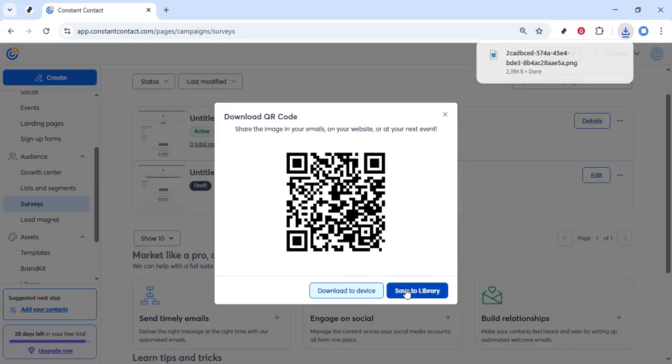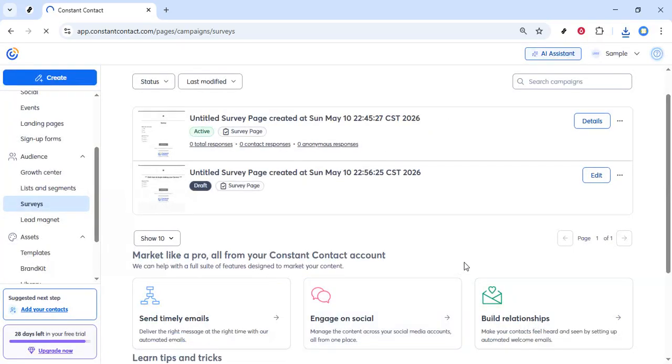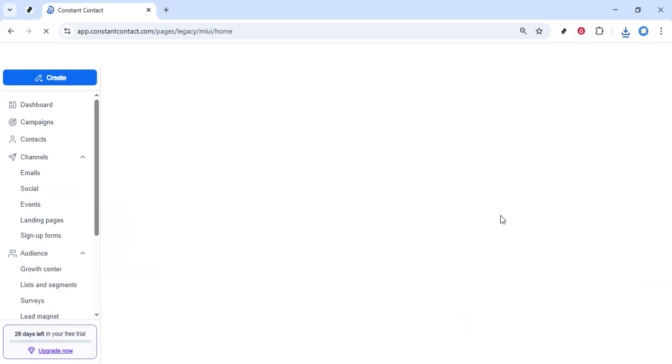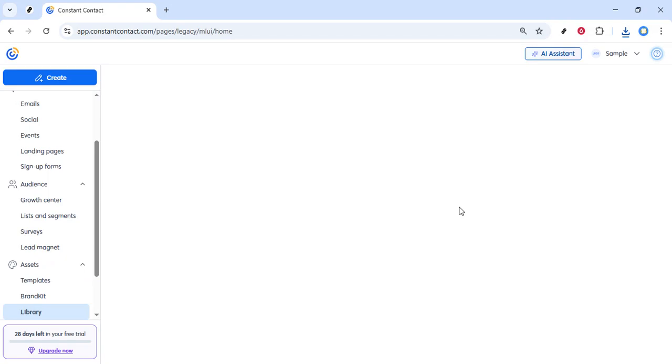Downloading it to your device is great if you want to use it immediately or distribute it across multiple platforms. Saving it to your gallery, on the other hand, is useful if you're looking to keep a library of QR codes for future use. And there you have it. You've successfully created a QR code in Constant Contact.